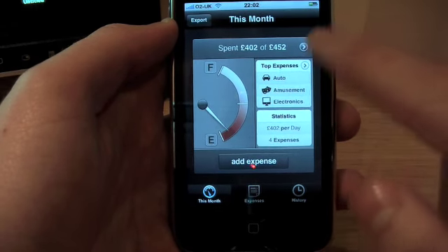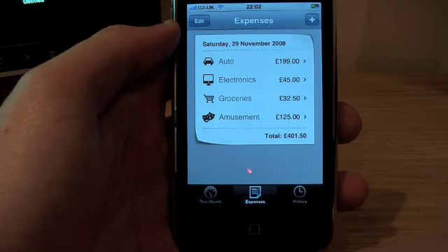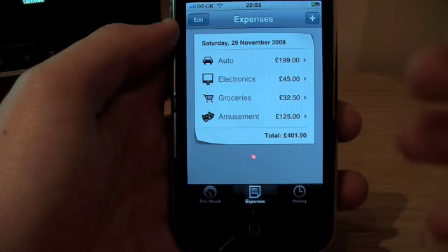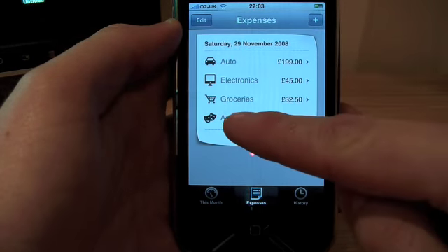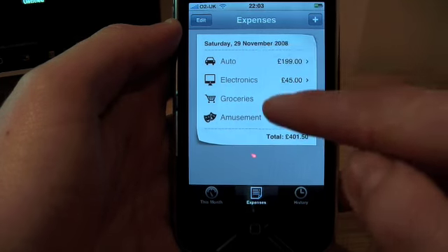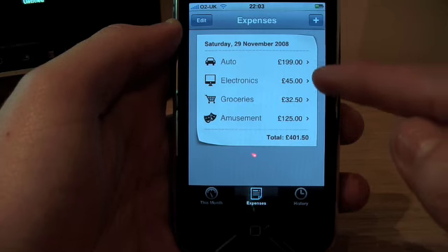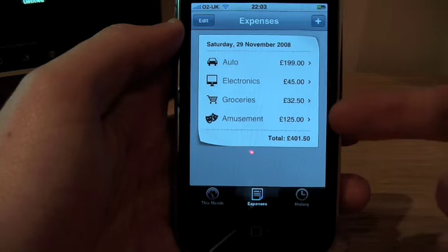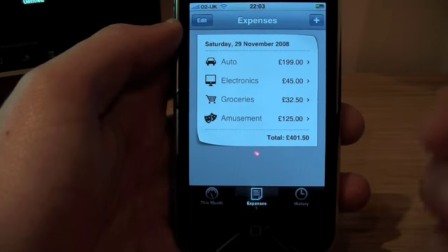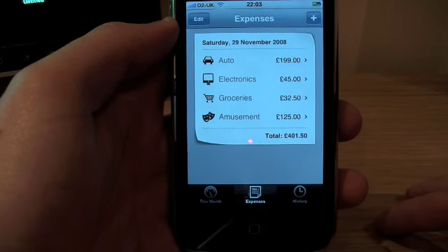What next? We'll go into the expenses list, the second tab along the bottom here. As you can see here as well, it looks really neat, really simple. Along the side you have icons representing what type of thing you've spent the money on, and then labels for those, so auto, electrics, groceries and amusements, and then you have the value here, and then the total, and also the date. If this was broken up into different days, it would also be different sheets of paper, so it's as if it were a receipt. It makes it simpler for you to understand what's going on.